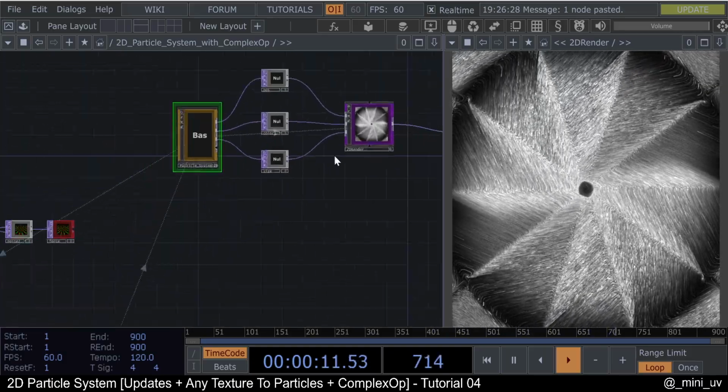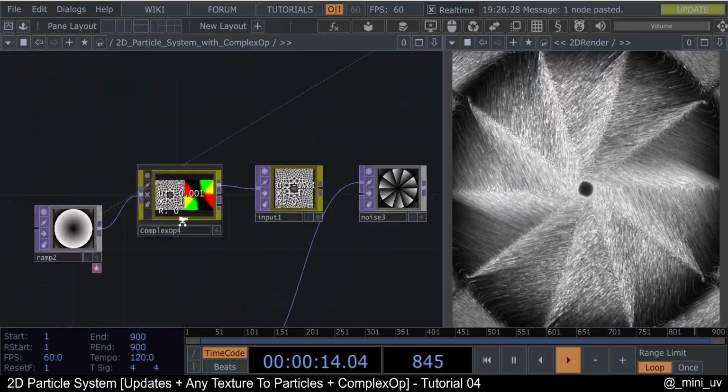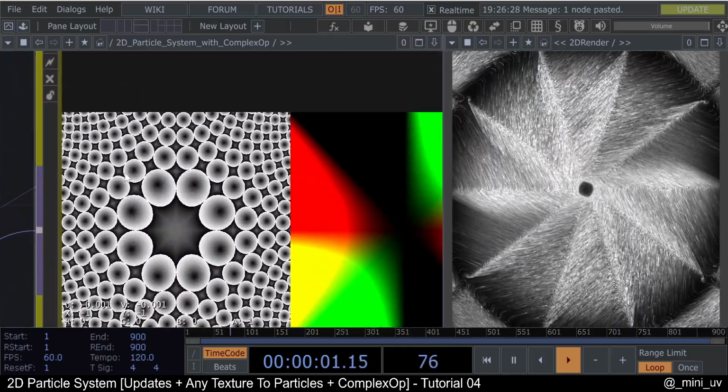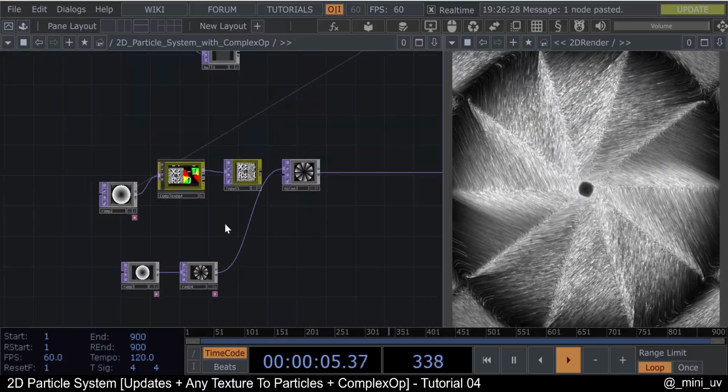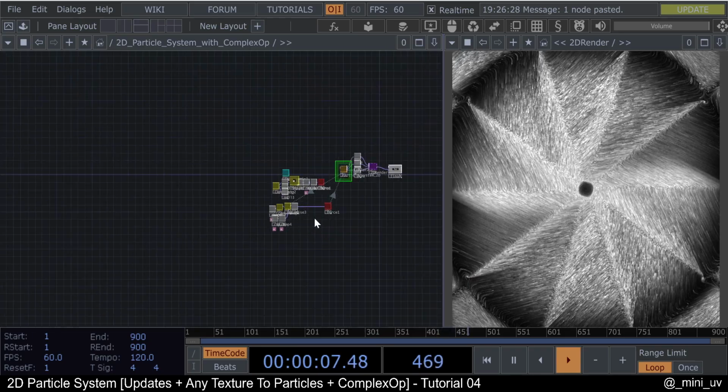But this tool is much easier, and you see this is very complex, right? Okay, I think this is it.